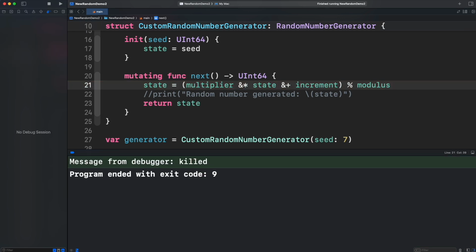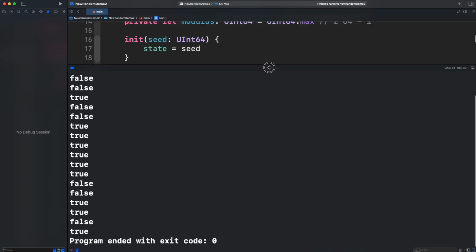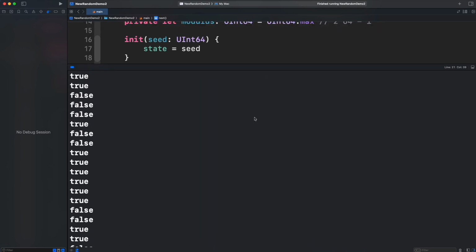Okay, let's run it again. Great! Now we have a good distribution between true and false values. This is way better than our previous implementation. Now we know how to generate a random Boolean and also a custom random generator. Now let's finally review the way to generate random integers.